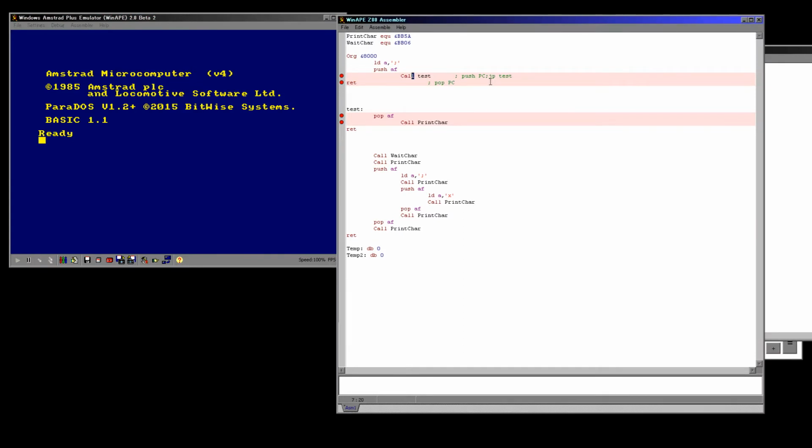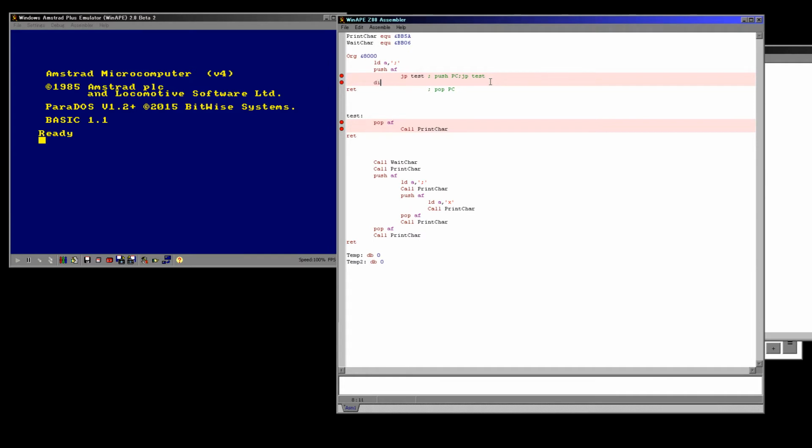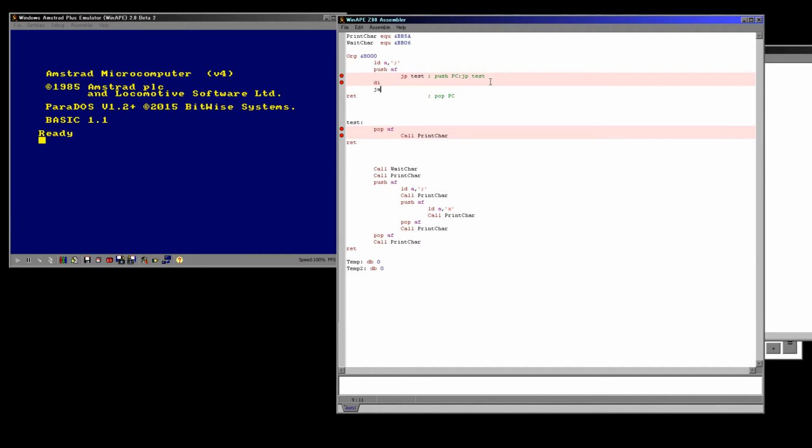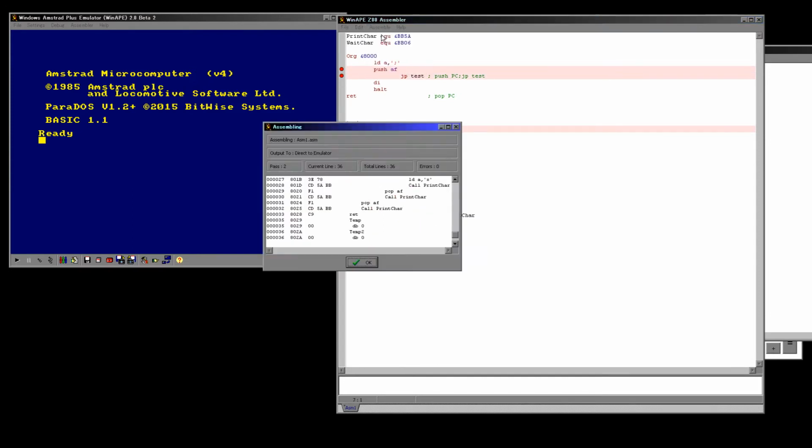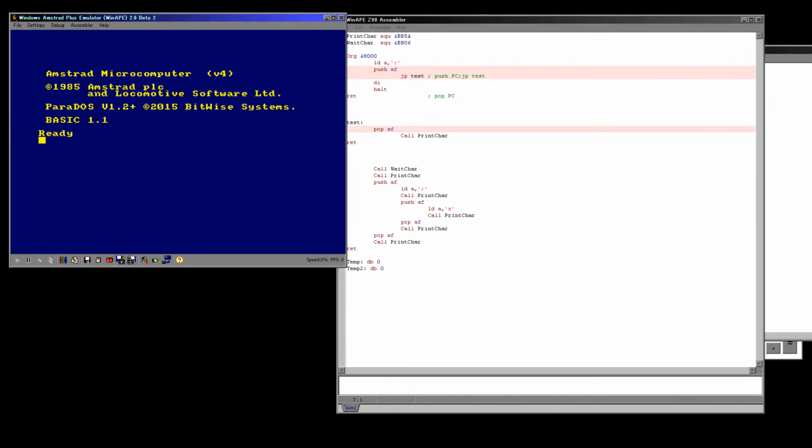So if I change my little program here to jump test instead of call, and I'm going to put DI and halt here. I'm going to explain those commands later, but it's just a sort of quick, dirty way of stopping execution. So if the Z80 ever runs these commands, the machine would crash, but it's never going to, and I will show you why. So let's do our assemble here, and let's do our call again.